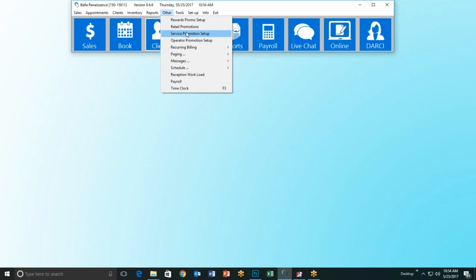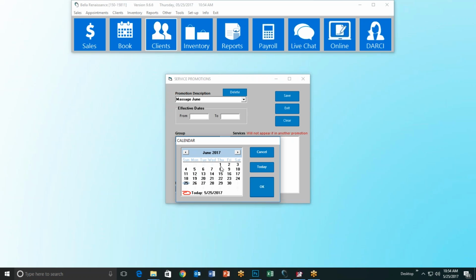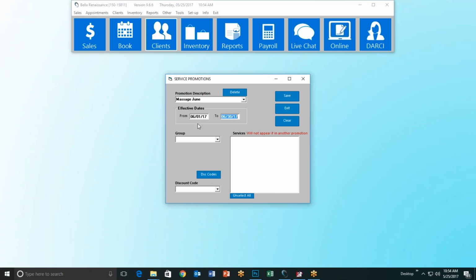So I'm going to go back to other, and I'm going to go to service promotion. This is essentially the same thing, except instead of being based on an operator, it's based on a service or group of services. So I can create a brand new promotion here, and I'm going to call this my Massage June. And then I'm going to choose my from date, and I'm going to say it's from June 1st to June 31st. Whoops, that's May 31st. Let's go to June 30th. There we go. From June 1st to June 30th, and I'm going to choose my massage group.